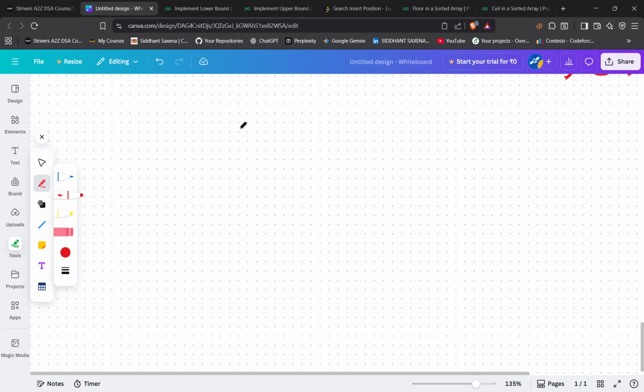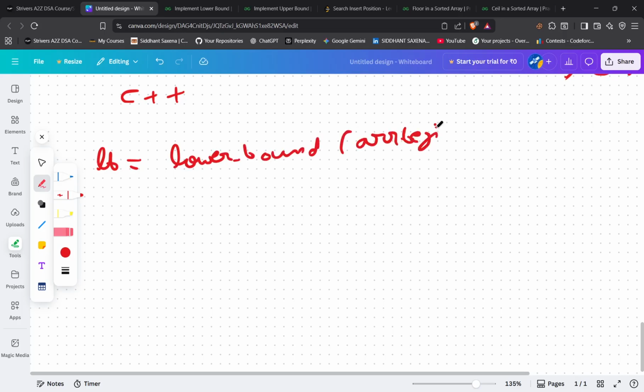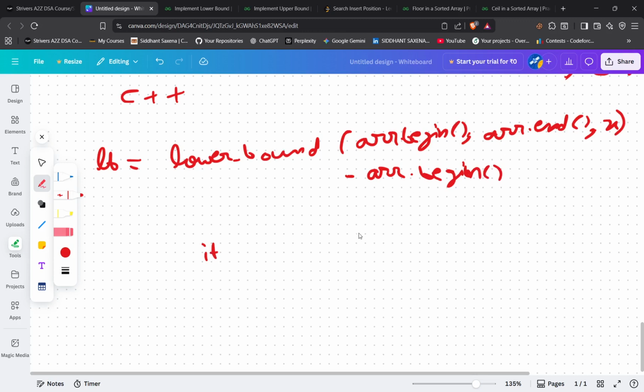Okay, so there is one more concept: there are lower bound and upper bound functions in C++, direct functions. So if you have to calculate the lower bound, you have to write lower bound. If it is a vector, you would write array.begin(), array.end(), comma, what you have to search, and it will give you an iterator. So for the index, you have to subtract array.begin() from it. Suppose array.begin() is here and lower bound is here, so we will subtract and get our index.